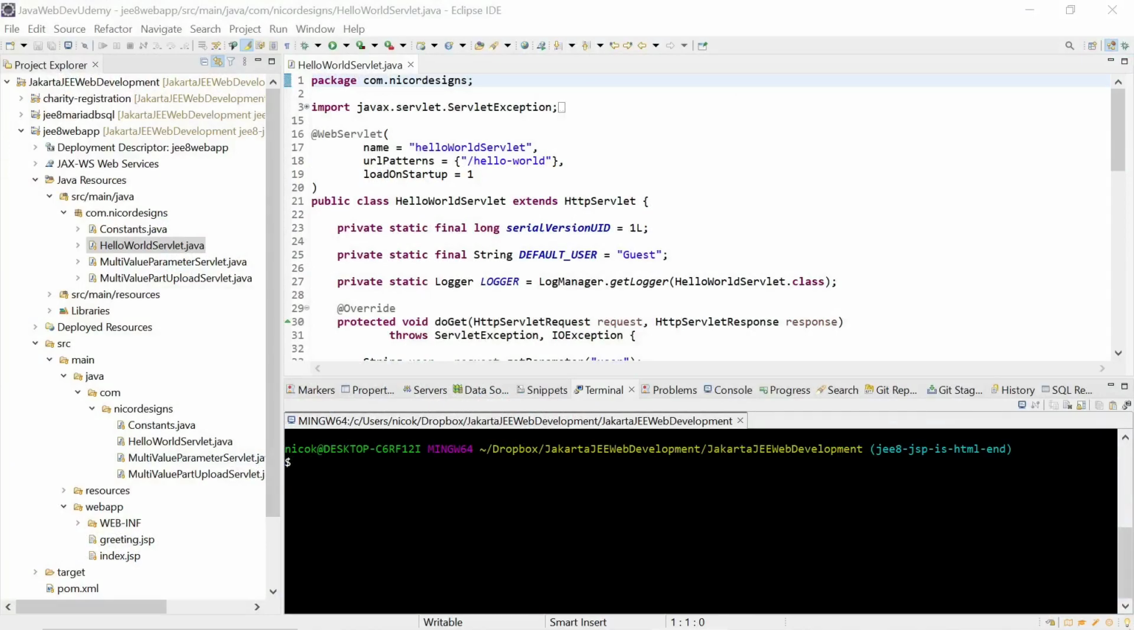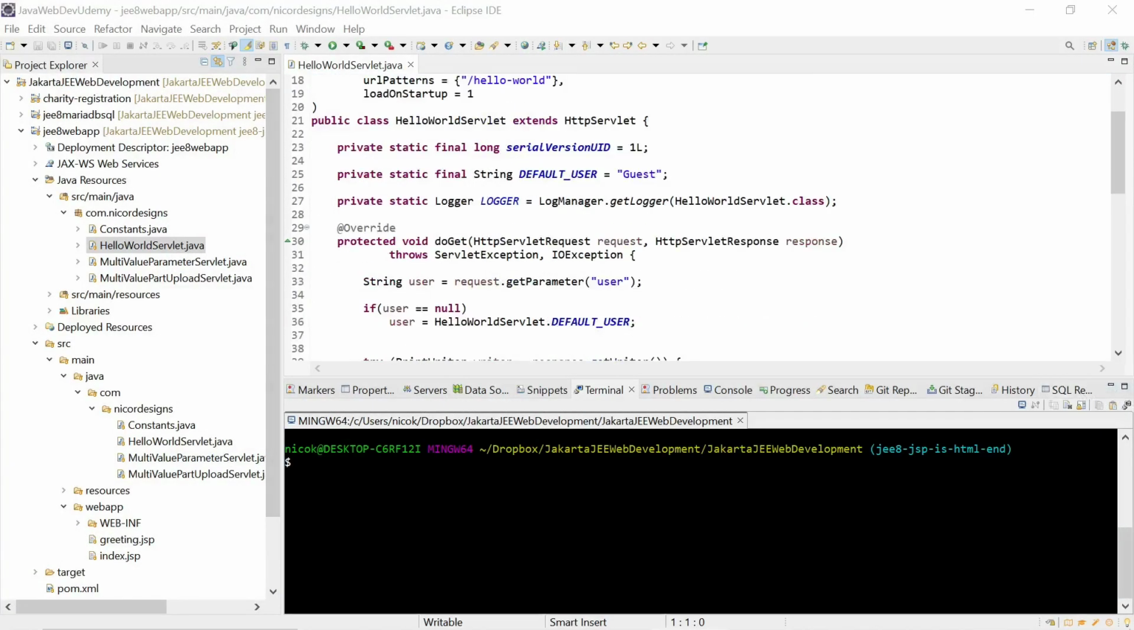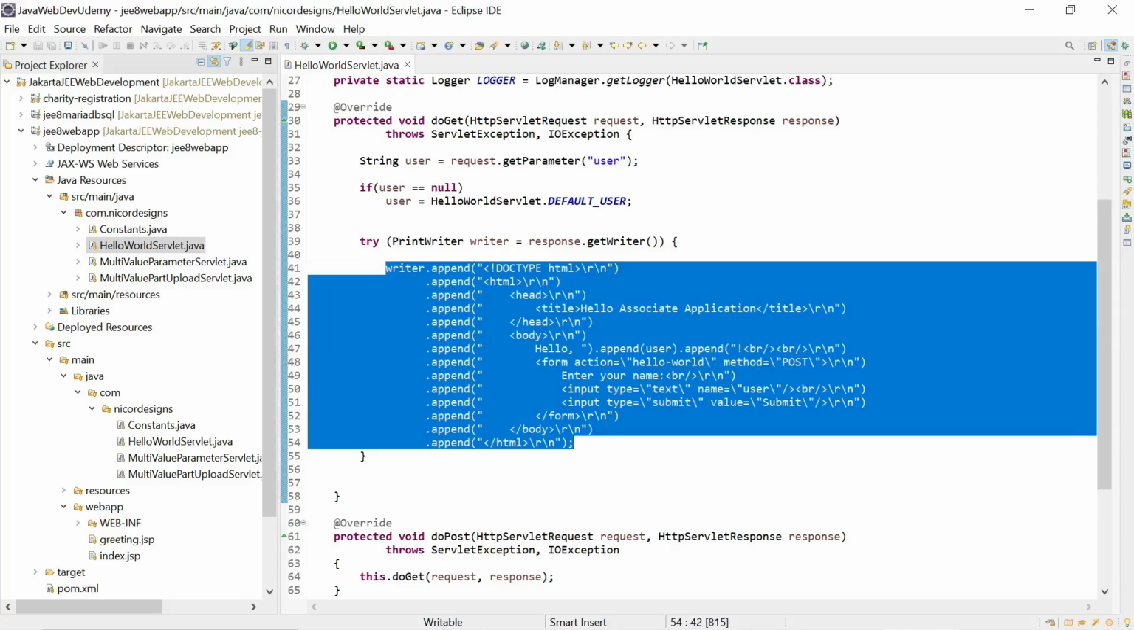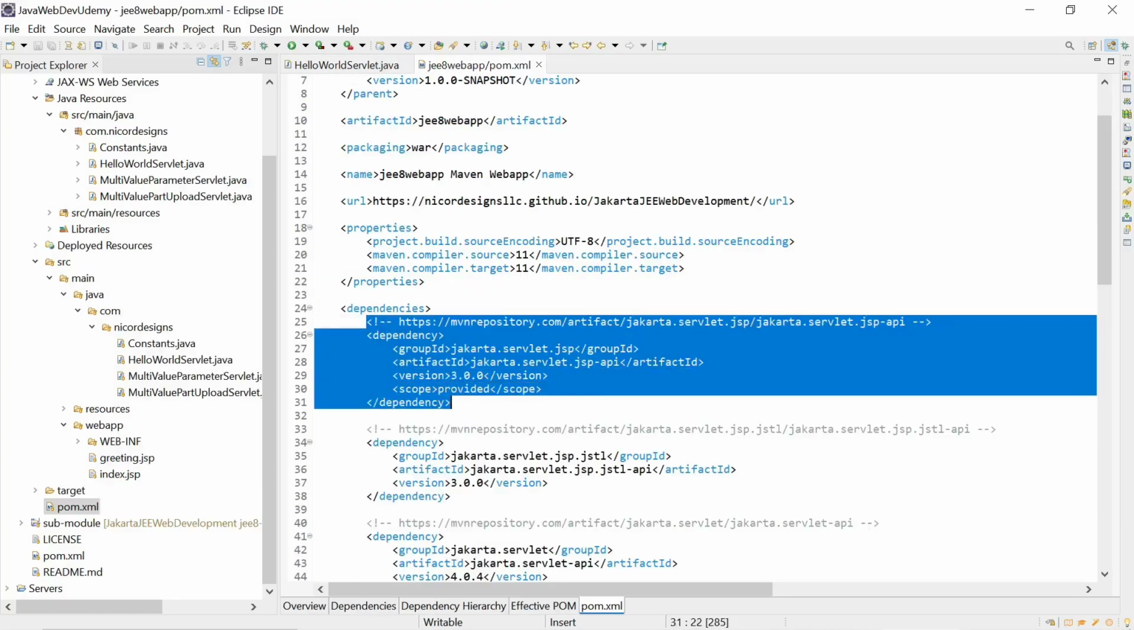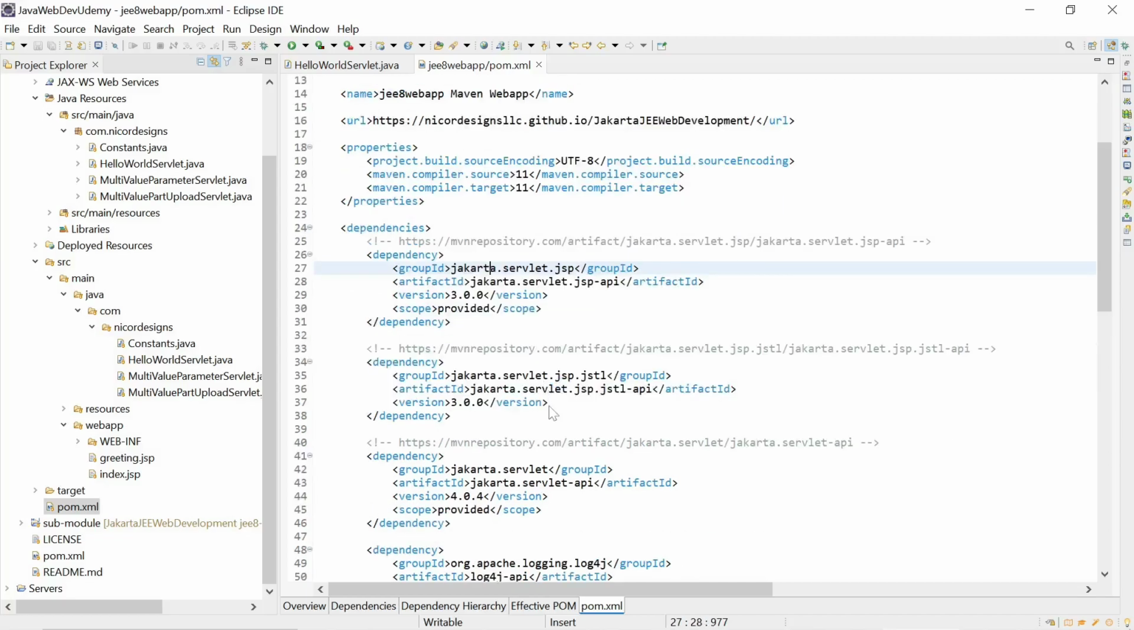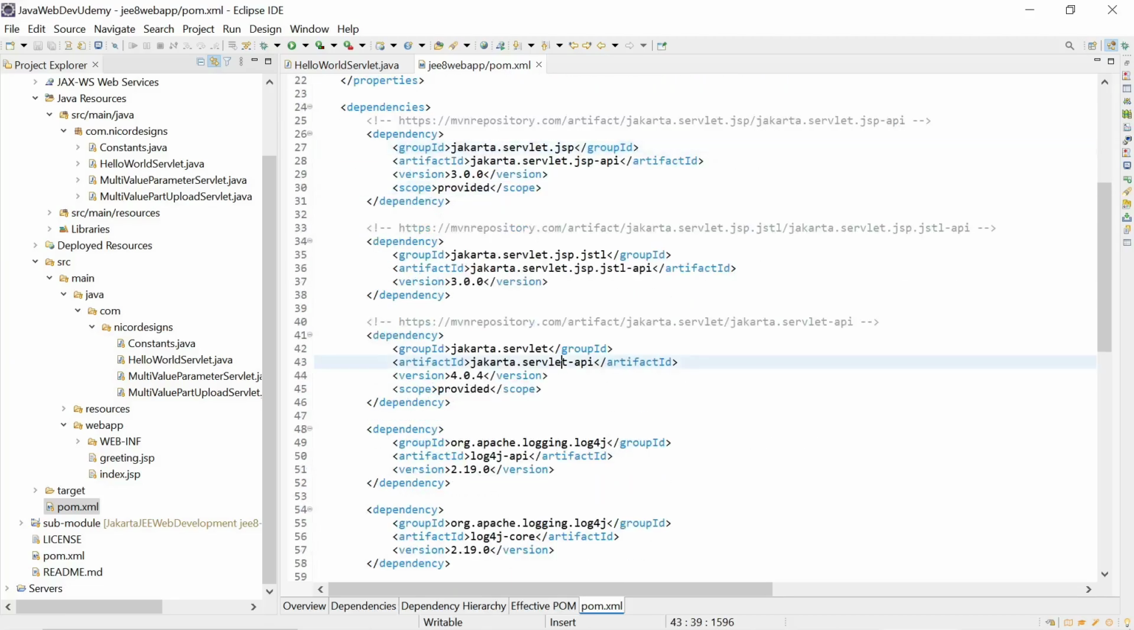Now back in Eclipse and looking at our servlet, we see we used to generate our forms this way, and now we are going to move this type of output to JSP pages. So the first thing we do is we need to add the dependencies in our POM file, and that means adding the Servlet JSP API. It also means adding the Servlet JSP JSTL, which is the Java standard tag library API. And we will obviously keep our existing Servlet API.